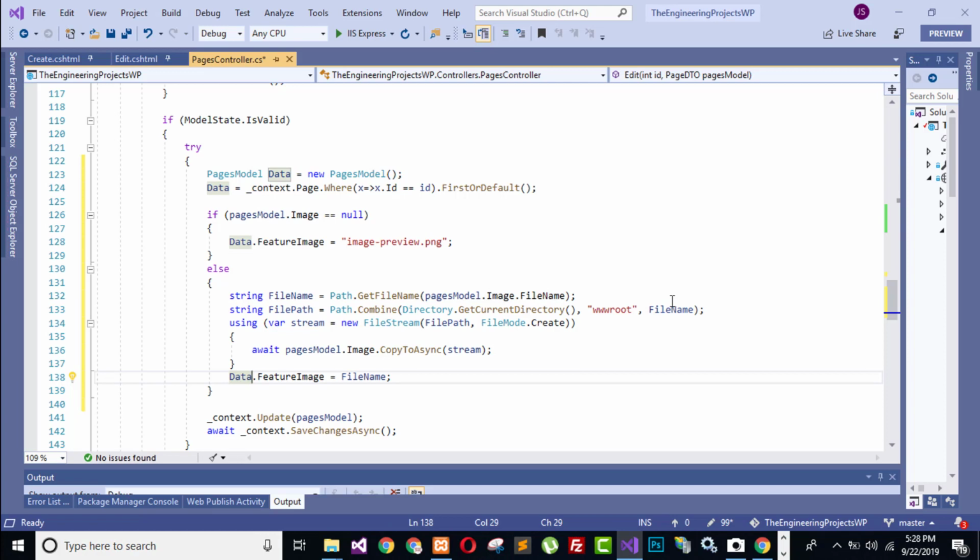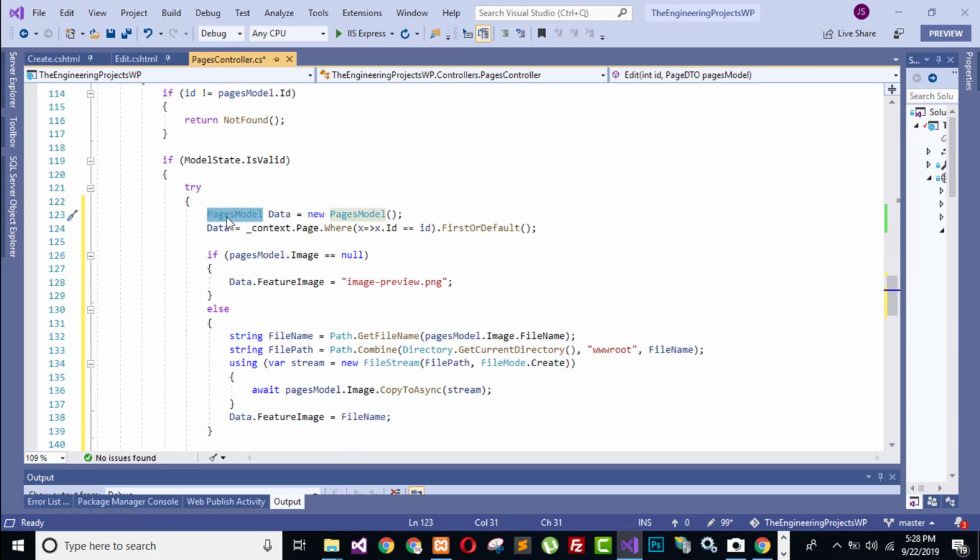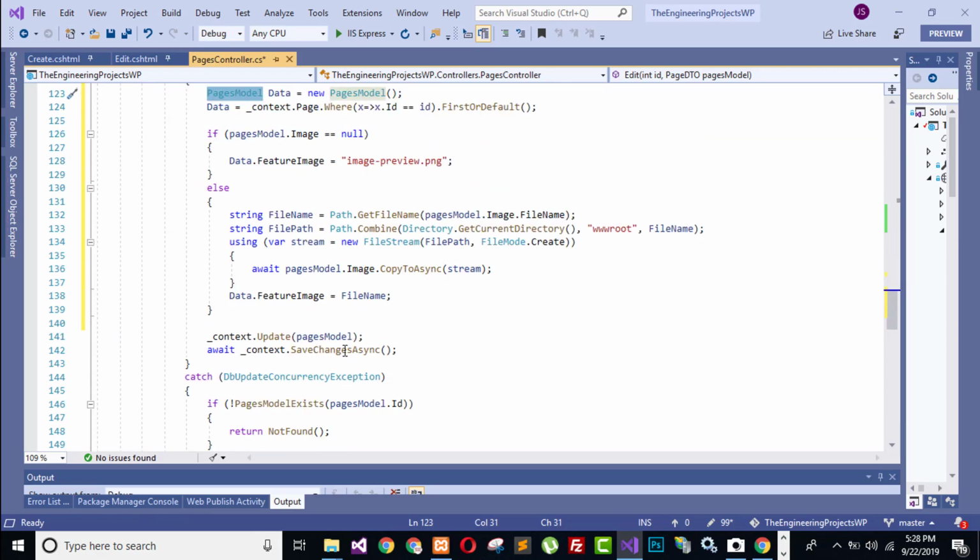Here we have the page DTO, but the entity model is this. So we get information from this model, populate it into this, and then this model is saved into the database and updated automatically. So if the image is null, the default image is selected. If not null, then it is uploaded and added into the database. This is the first scenario.